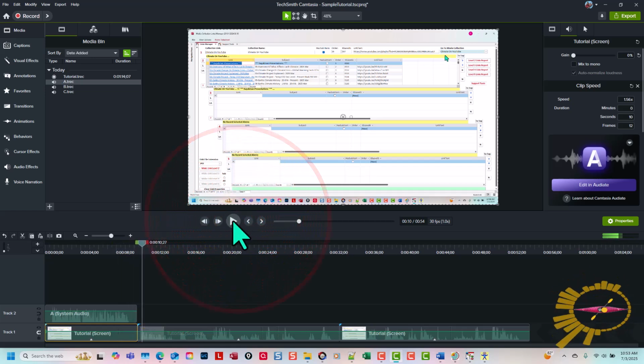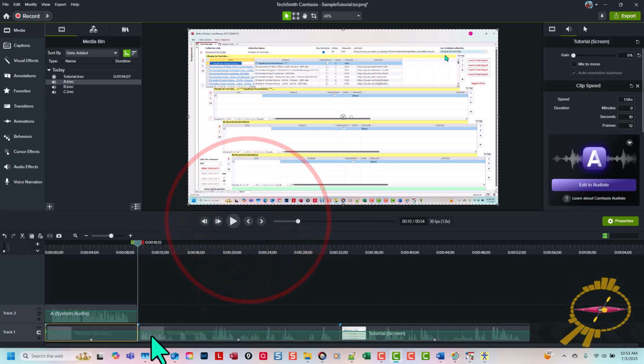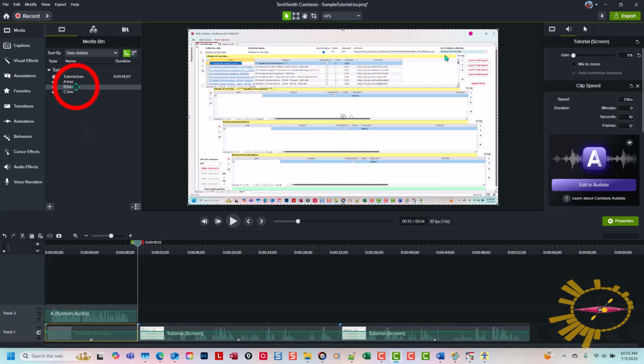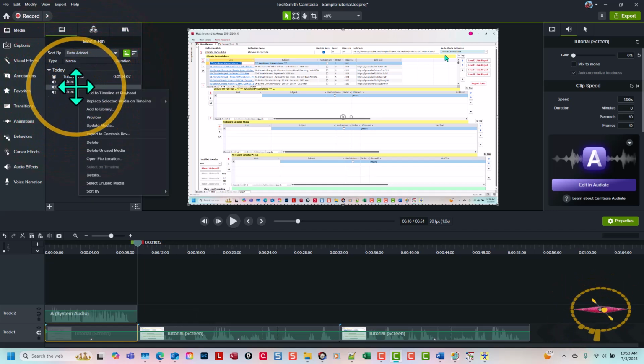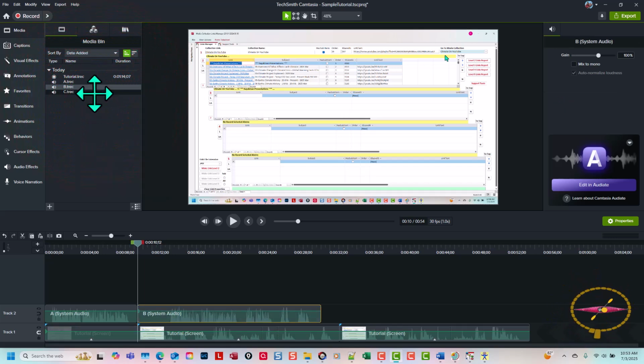Okay, that sounded real good. With the playhead ready for the second one, I'll repeat that process. I'll go to the second clip, number B, right-click, add it to the timeline at the playhead. Again, I'll do a little trimming here. Drag it down. Ending is not so much overhang.